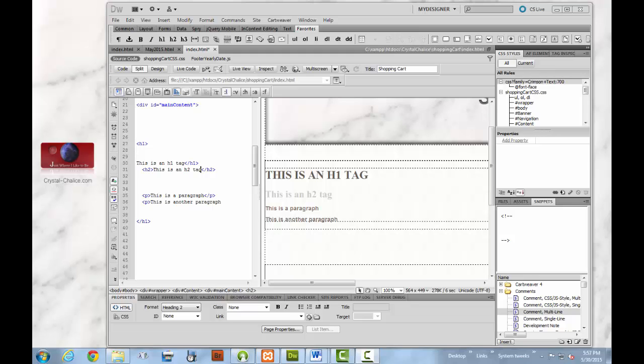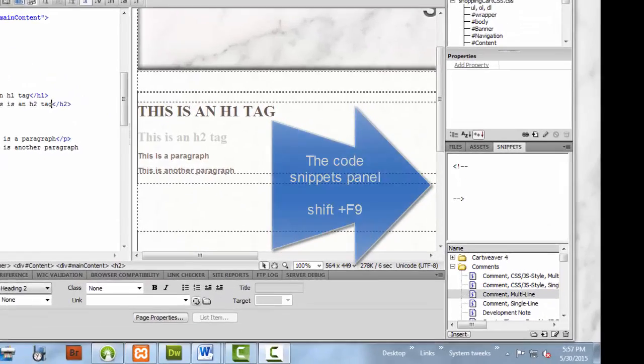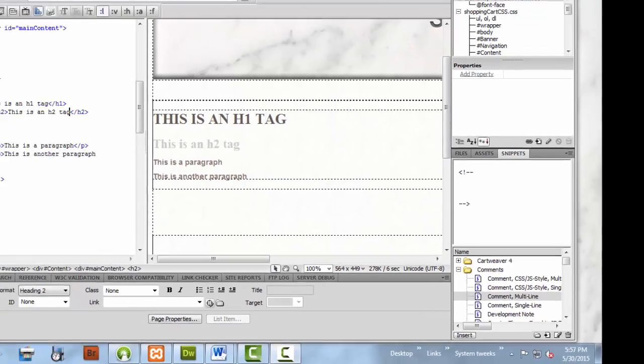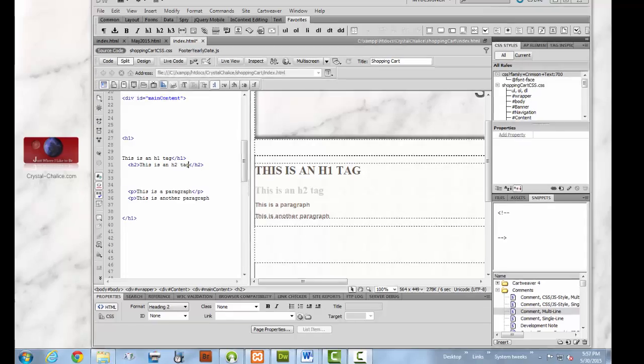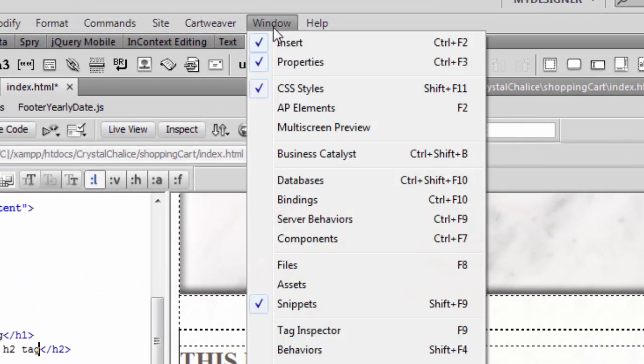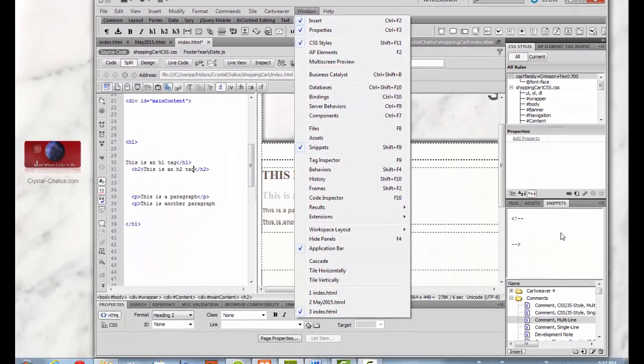First of all, you will need to have Dreamweaver open. Oh, and then the code snippets panel. After all, we won't be able to do anything without that. If you don't have the snippets panel open already, just go to the top menu, Window, come down to Snippets, and click Snippets. That will open your panel.